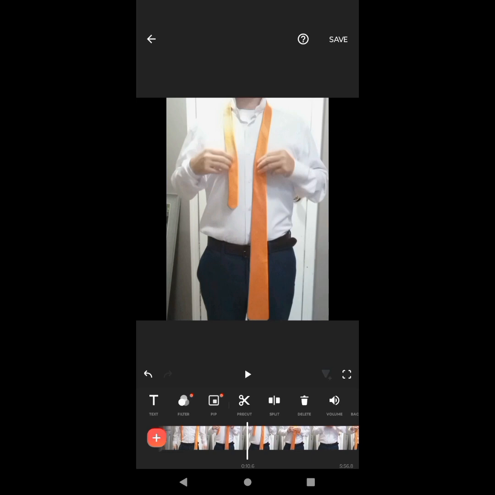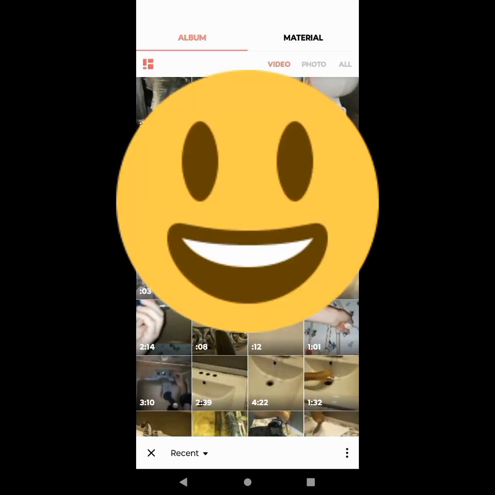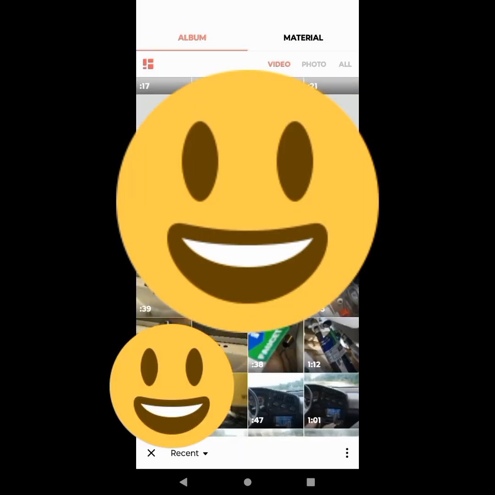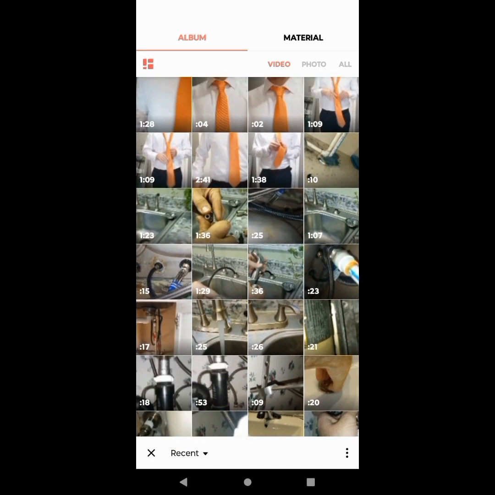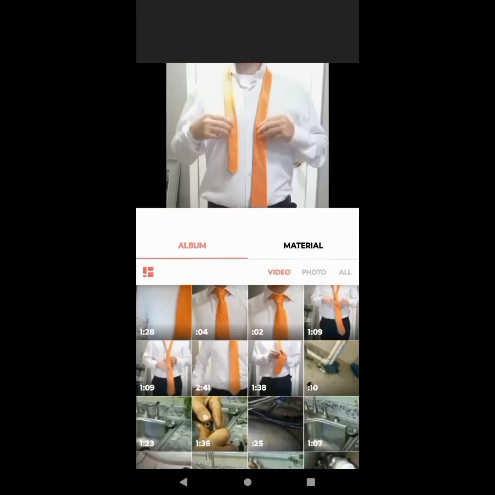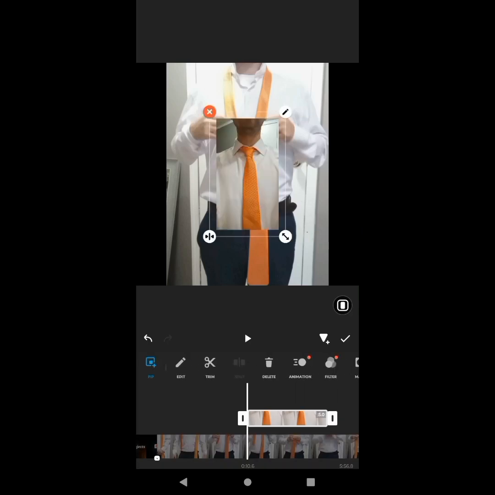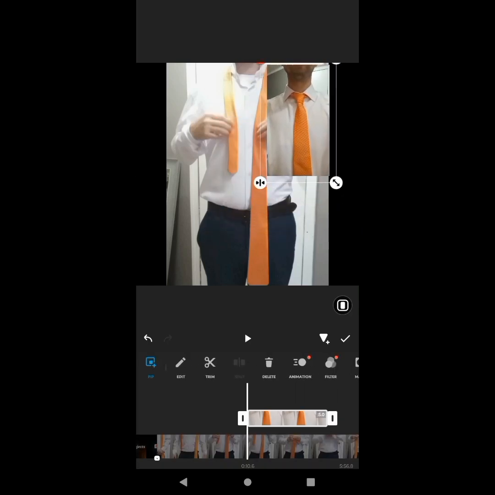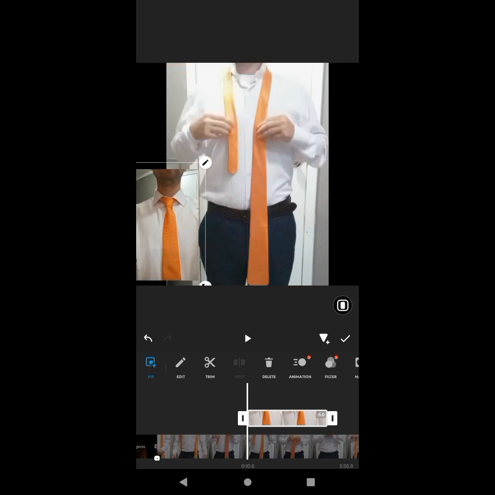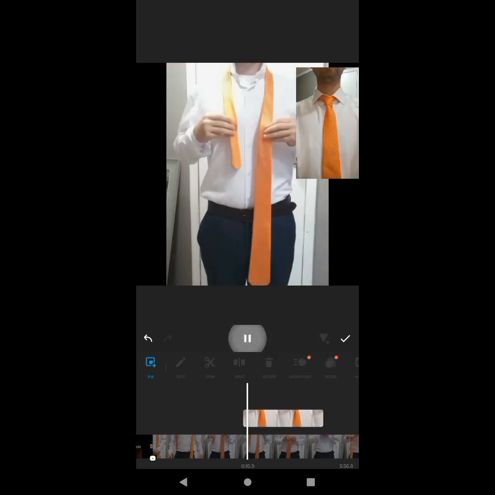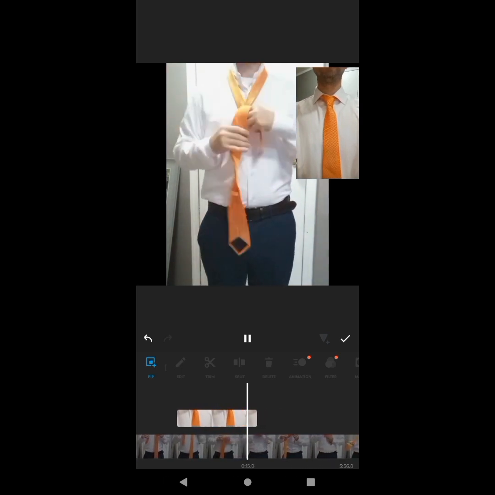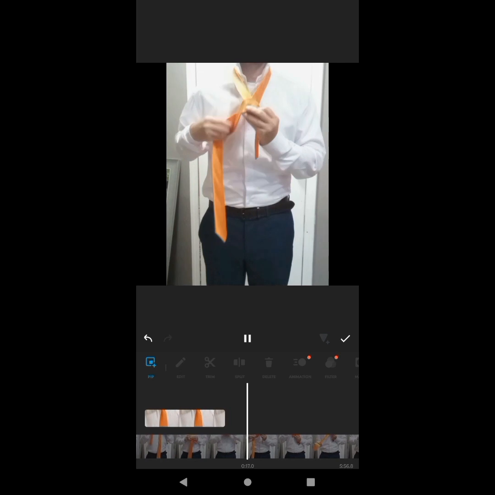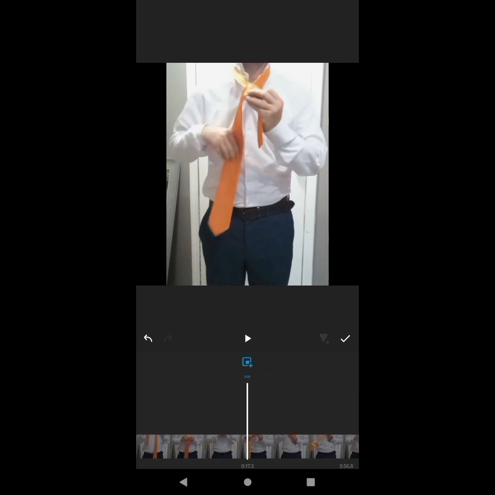So next is PIP, which is picture in picture. So you are able to add another video or another picture on top of it. I haven't tried a video on top. Okay, well, we can do that. And then you can put it anywhere on the screen you want to. Okay, it does video too, so that's pretty cool. I didn't know it did that.